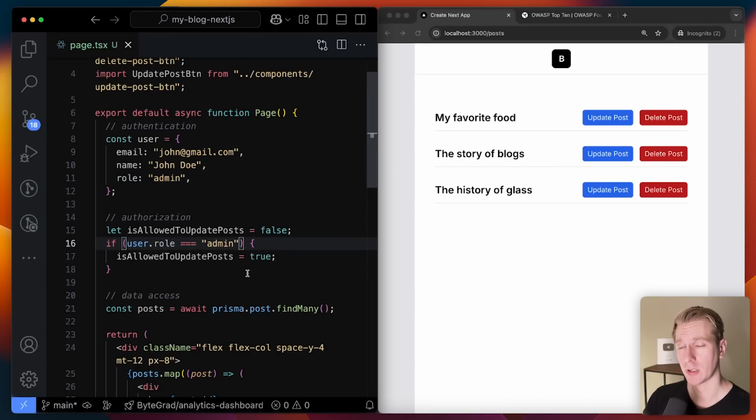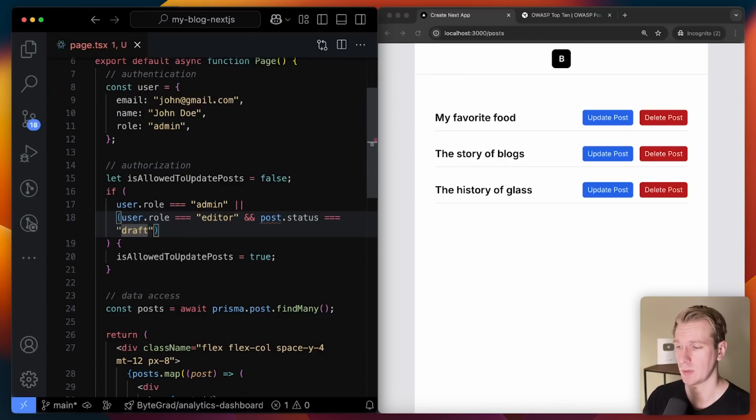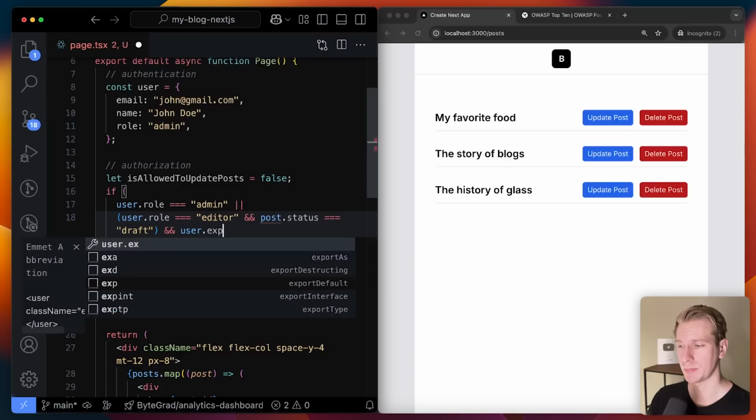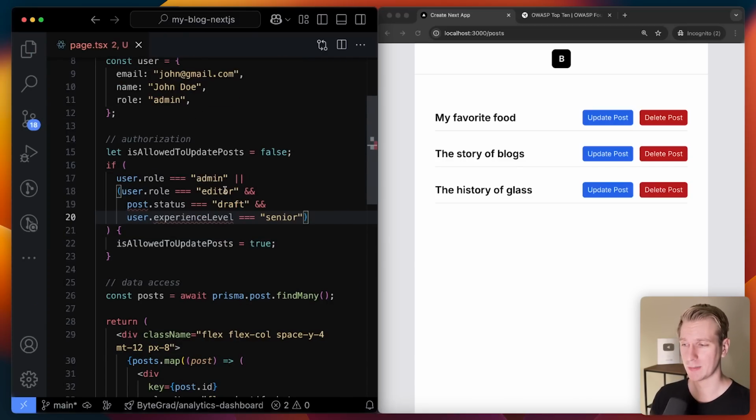For example, what if we have other roles as well, like an editor role, right? If in a blog we have editors, right? So if the user is admin or editor, but maybe only posts that are in draft mode can be edited. So now we also need some information about the post, right? So we can do something like post status is draft. And now actually we find out not every editor can edit posts, only senior editors, right? So now the user.experience level needs to be senior, right? Just as an example here, you can see how messy this is getting.